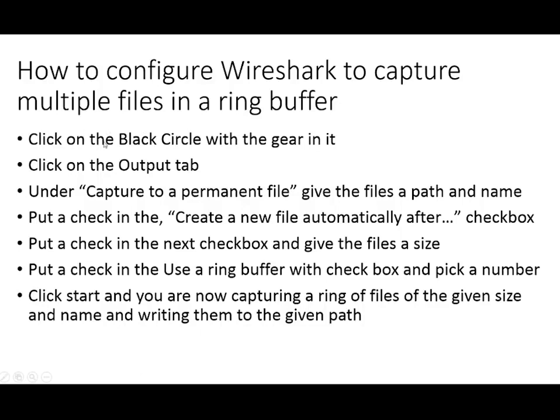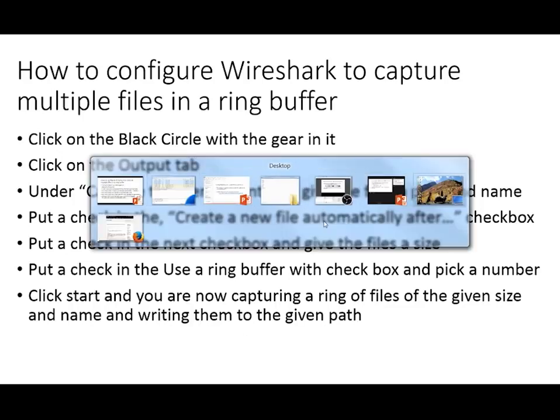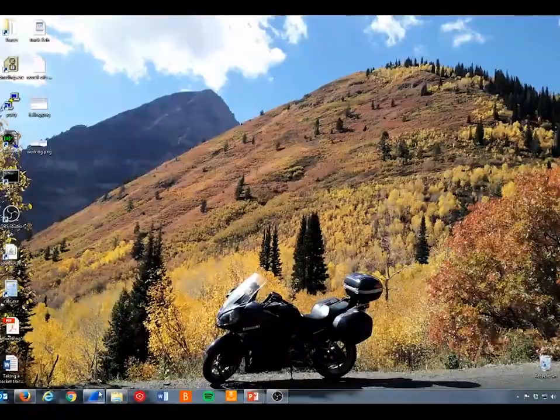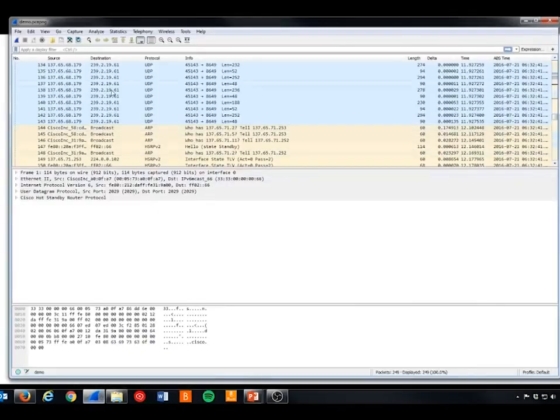To do this, we would click on the black circle with the gear in it, click on the Output tab, and under Capture a Permanent File, give the files and path a name. This slide here is just for later reference as you're watching the video. If you want to come back to this slide, you can. Let's just go give it a shot and show how it works. That's the beauty of this video.